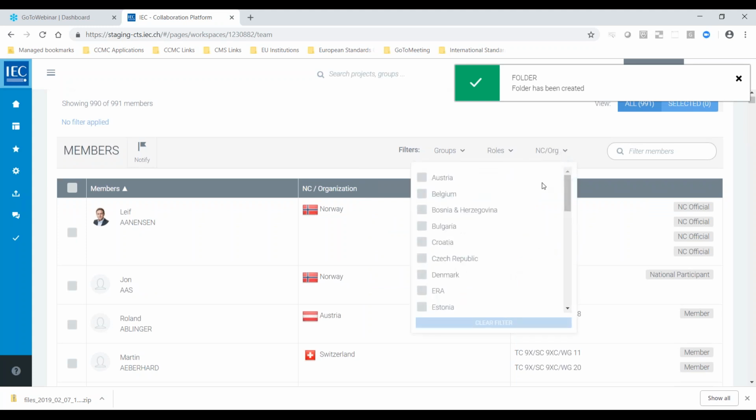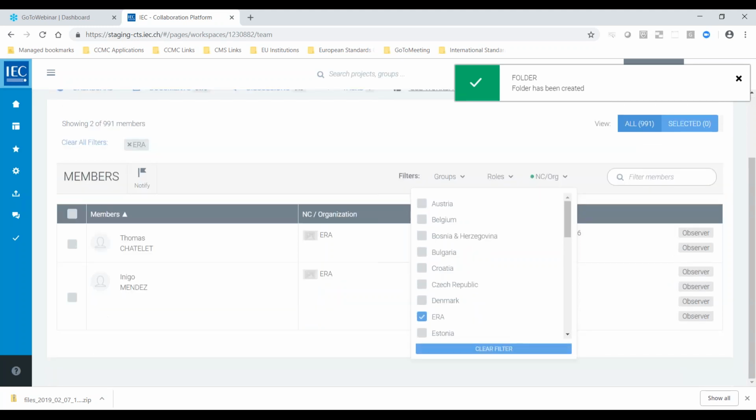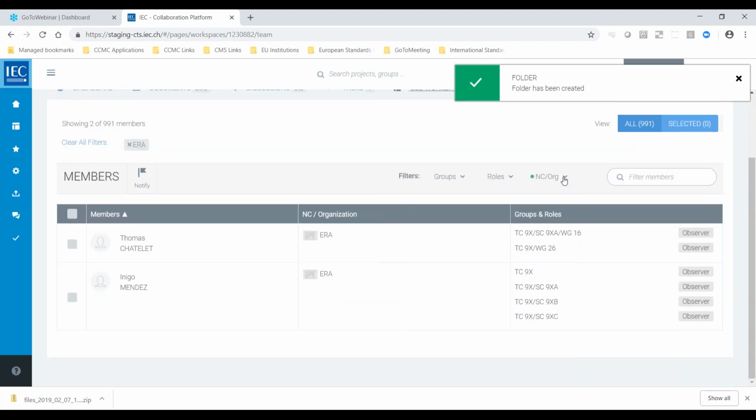And then you can as well filter on the members. So you've got all the national committees, and you've got as well organization. For example, if you want to talk to one organization in particular, then you can filter, and you have these people from the organization. So you can see we have the pictures, the name of the people, their organization or national committee, and then you've got the groups and roles.